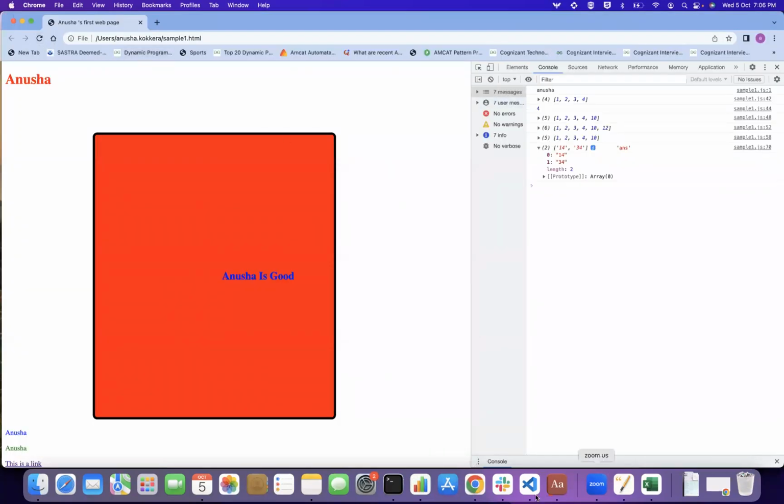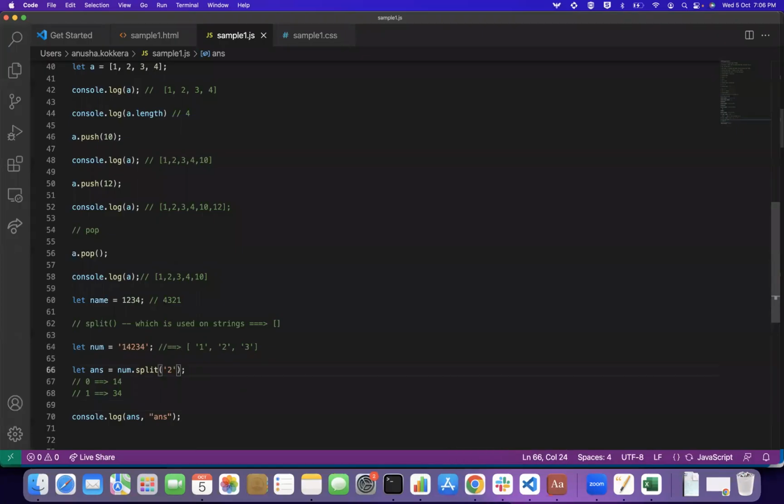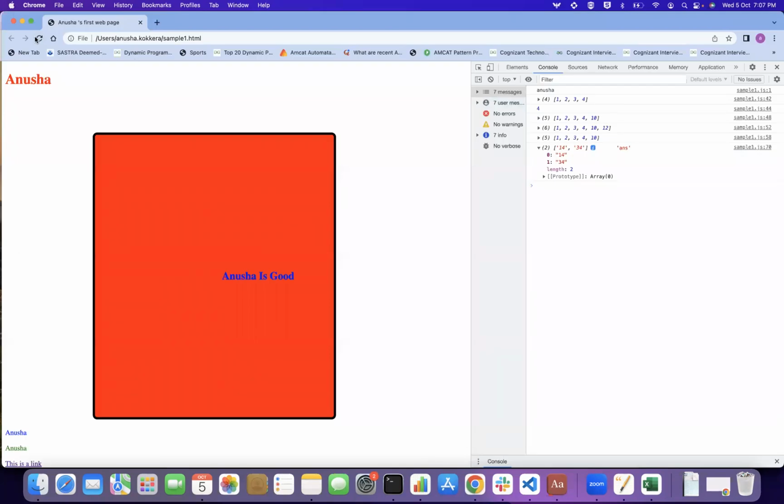Any doubt? Let me split based on 3. Now what will be printed in a of 0 and in a of 1? A of 0 is 1 4 2. And what is in a of 1? 4. Now you can just check. No doubts, right, in the split function?